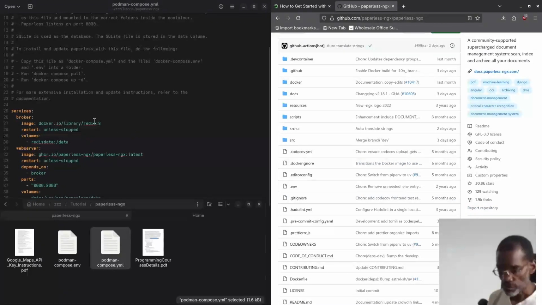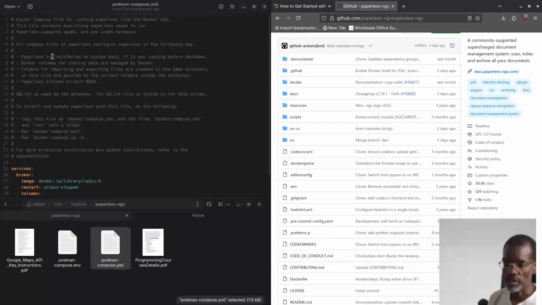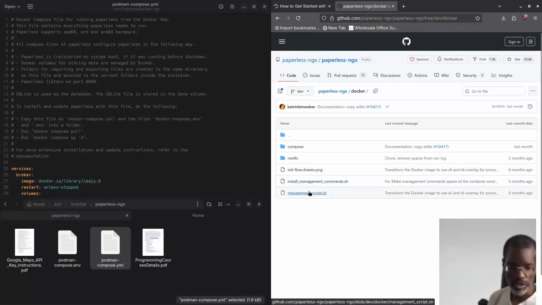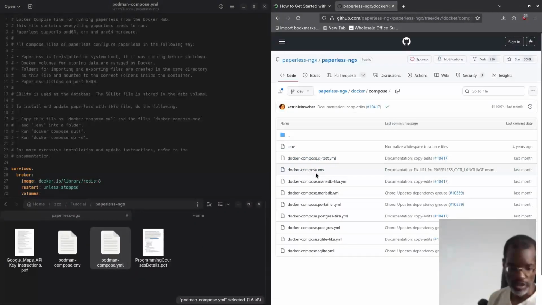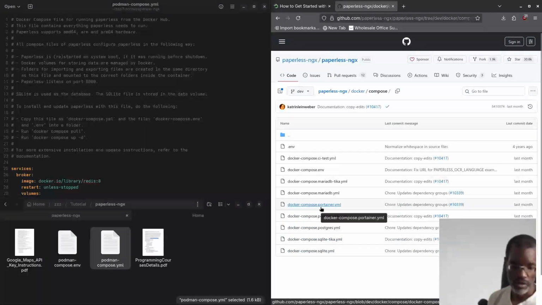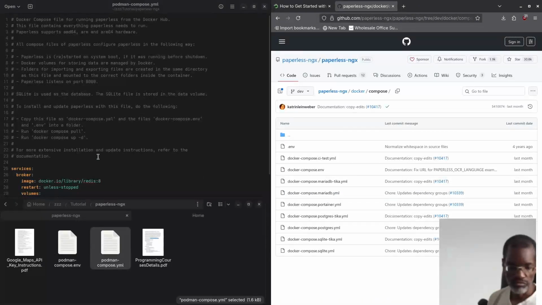Okay. So as I said, you see it has all these comments. I believe it should be this Docker file. Let's go to Docker. Should be pretty much the same. Compose. So you have the test one. You see the environmental one, and oh yeah. So you're supposed to download one of these ones based on, for example, if you want to use SQLite database or Postgres, or what's the other one? MariaDB. So yeah.